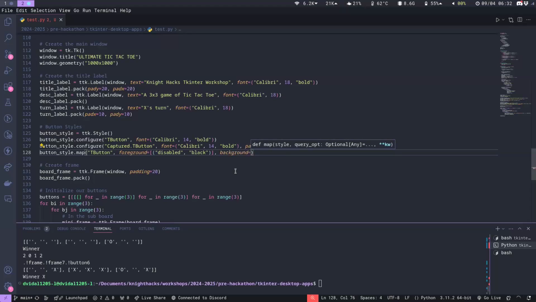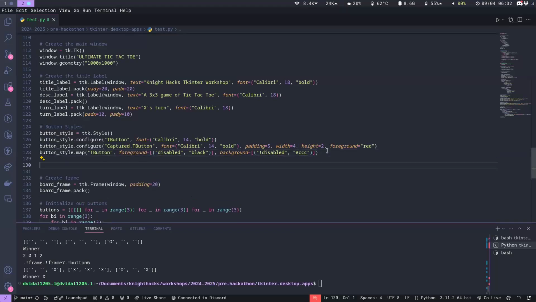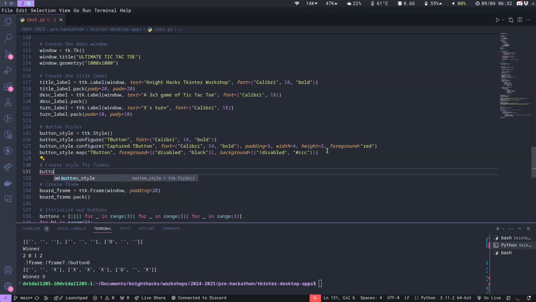And then we're going to do not disabled. And then I have a custom hex code that I use when I wrote this demo up. I'm just going to put that in here, but you can put any color you want. With that being said, we now have these sort of like styles. We're also going to do button style. So we're going to create the style for the frames. We're going to do button style.